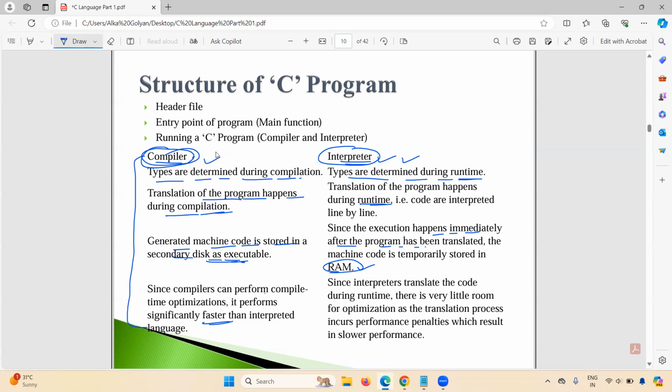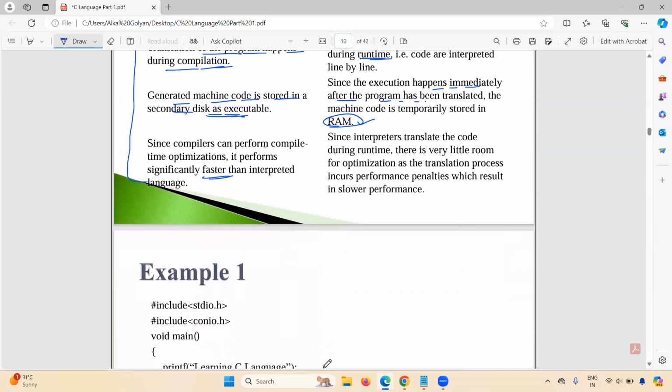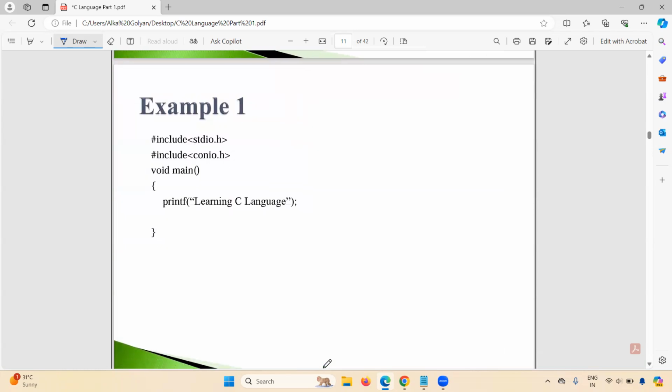And about the structure of a C program, there is one header file and an entry point of the program, which is the main function, the most important one, and after that, running of a particular C program with the help of a compiler and interpreter. So I'm just showing you an example of how to print a particular line.